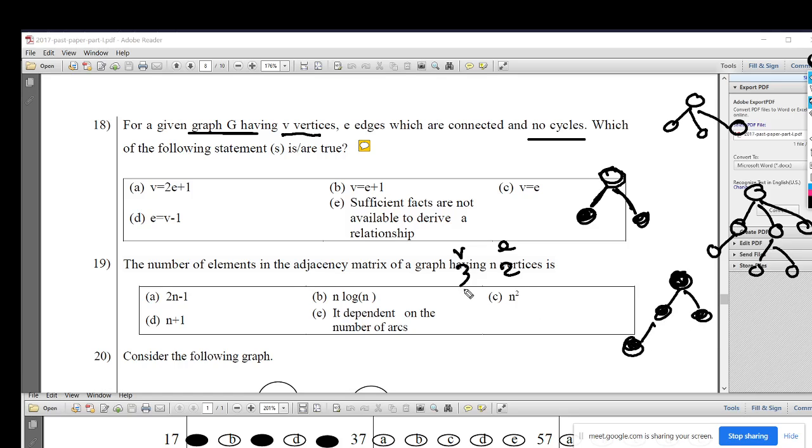Four vertices, three edges. Now let's take this one. One, two, three, four. Four vertices again, three edges, right? Three edges. Let's take this one. One, two, three, four, five, six, seven vertices. How many edges? One, two, three, four, five, six.